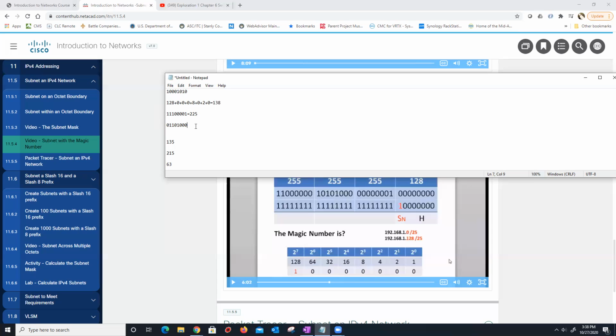This one's slightly trickier, not too much, but it's basically 64 plus 32 plus what? 8, right? Yeah. Okay. And that would give us 104. I believe that is correct. 104. I will show y'all a trick.